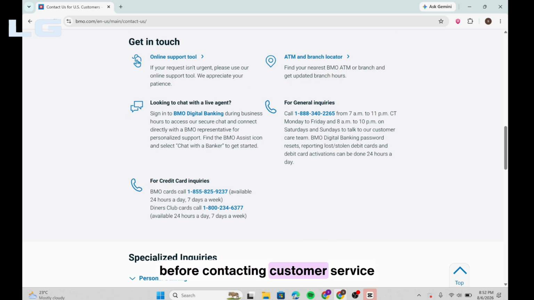And before contacting customer service, make sure you have your account information ready for identity verification, and that is it.